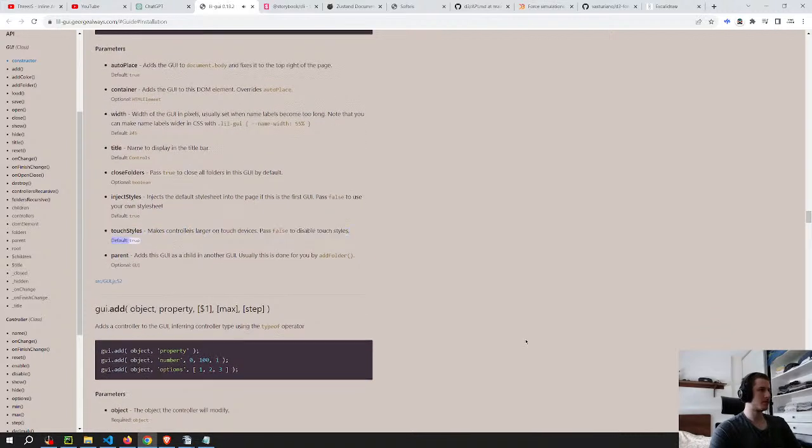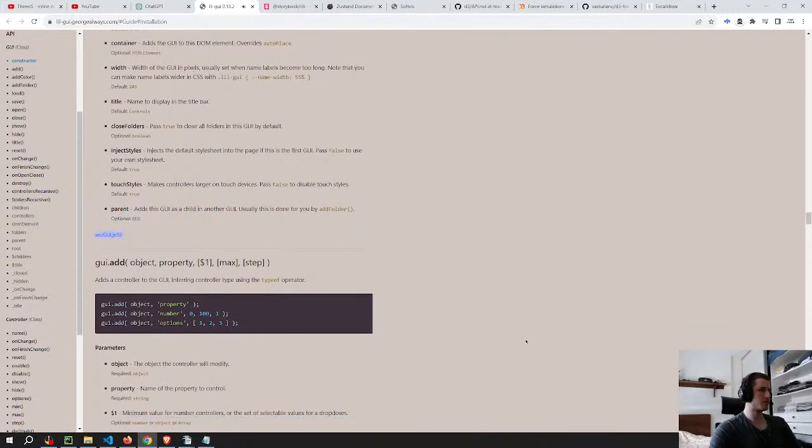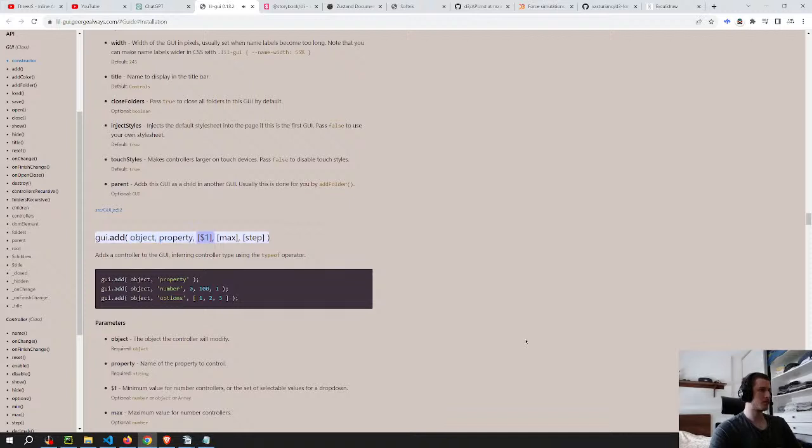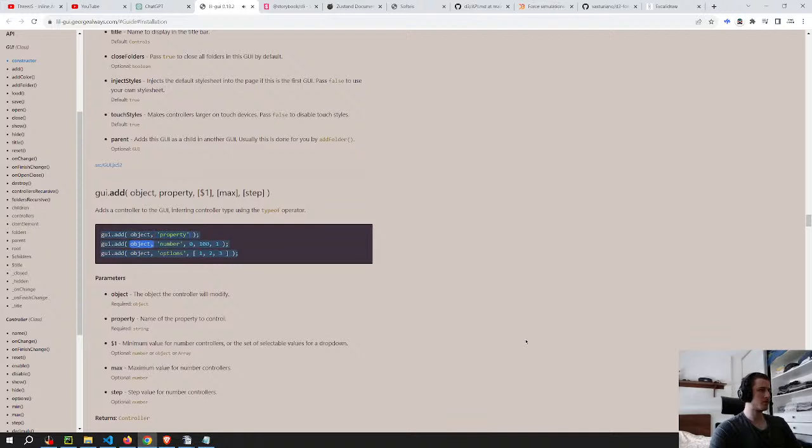Pass false to disable touch styles, default true. parent adds this GUI as a child in another GUI. Usually this is done for you by addFolder. Optional GUI. src/GUI.js:52. GUI.add(object, property, $1, max, step) adds a controller to the GUI, inferring controller type using the typeof operator. GUI.add(object, property); GUI.add(object, number, 0, 100, 1); GUI.add(object, options, 1, 2, 3).